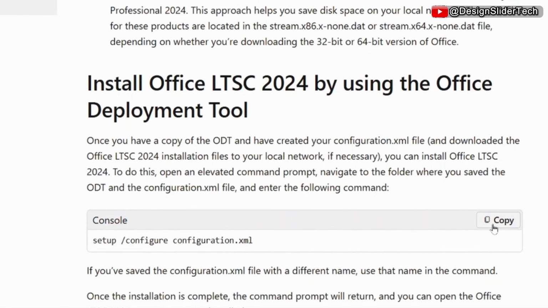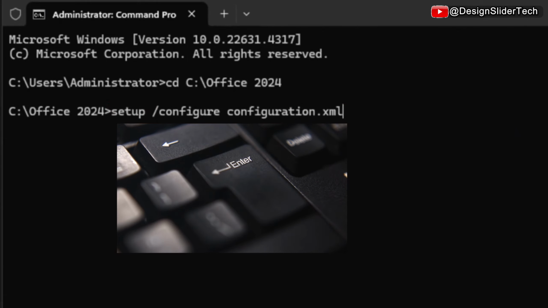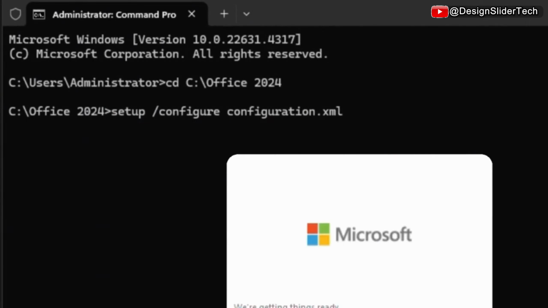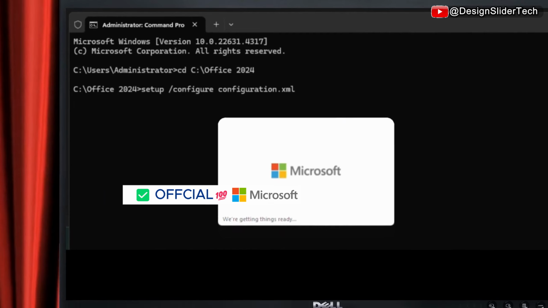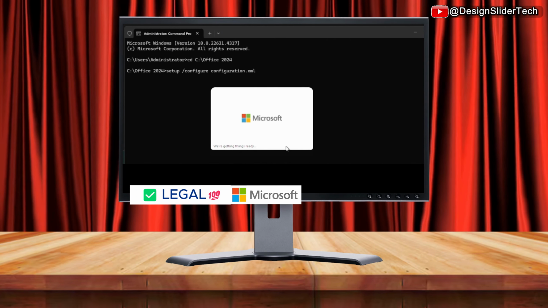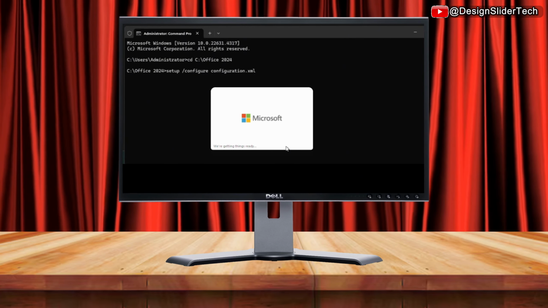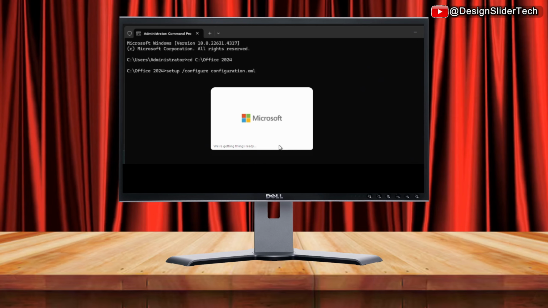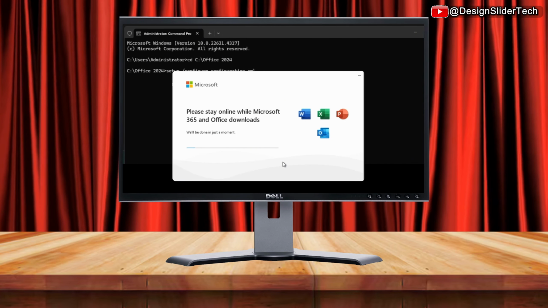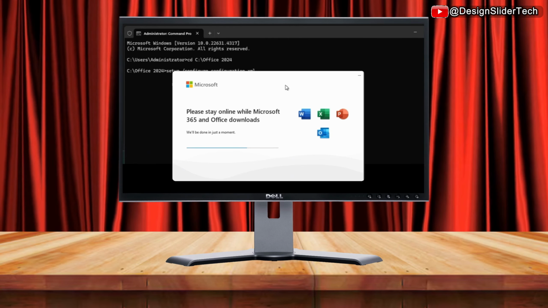After you copied it, come back to your administrator command prompt and paste the command text that you copied from Microsoft. Then press the Enter key. You can see everything we are doing here is 100% legit, official, and legal from Microsoft. Now the installation has started. Give it some time, depending on the capacity and the power of your machine. And you can see Microsoft is installing the Office apps for you. At this point, I recommend you keep your device connected to the internet while this process is going on.